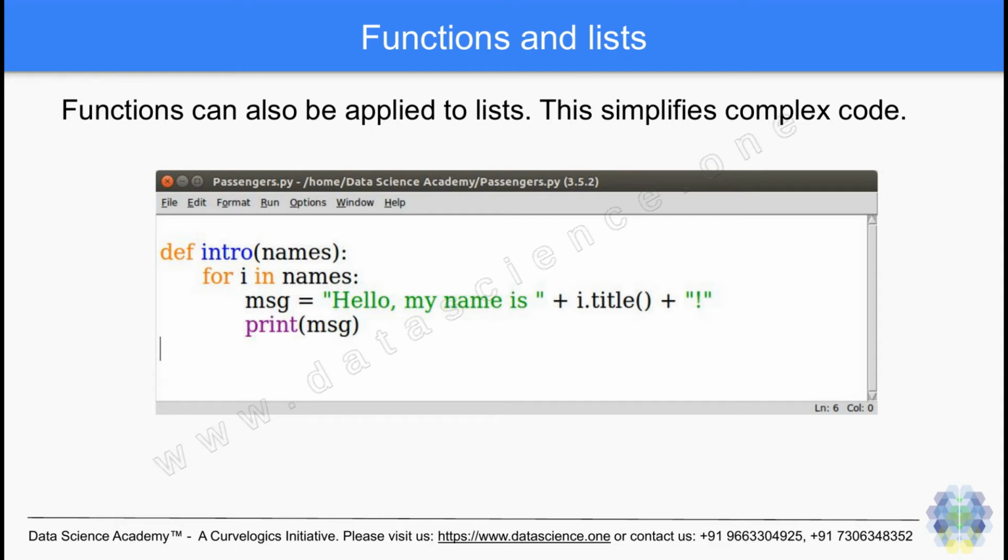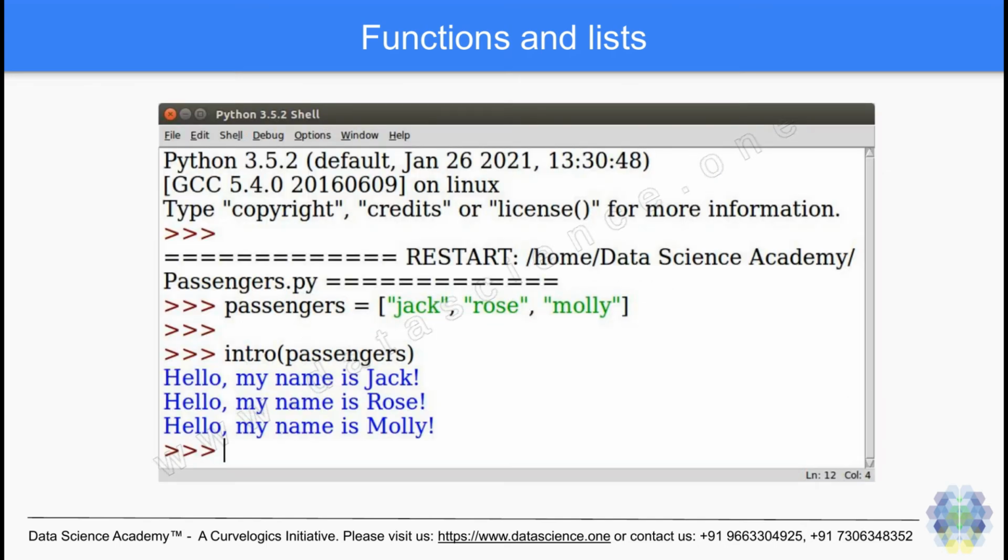Functions can also be applied to lists. This simplifies complex code. In this script called passengers, we have defined a function called intro. This function takes a list as an argument and loops through each element of a list and prints a nice welcome message. We start by running, also called executing, the script, which contains the function we have defined. We create a list called passengers, with fictional characters from a popular film, and provide it as the argument to the parameter of the function. Running the function called intro, with the list, passengers, prints out messages as though the characters are introducing themselves.